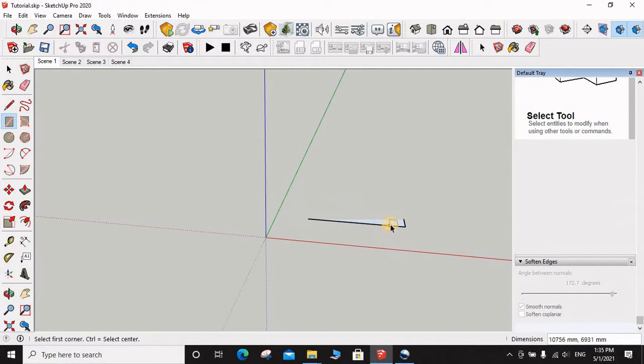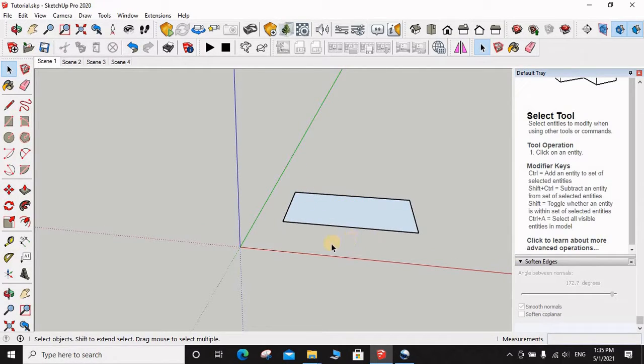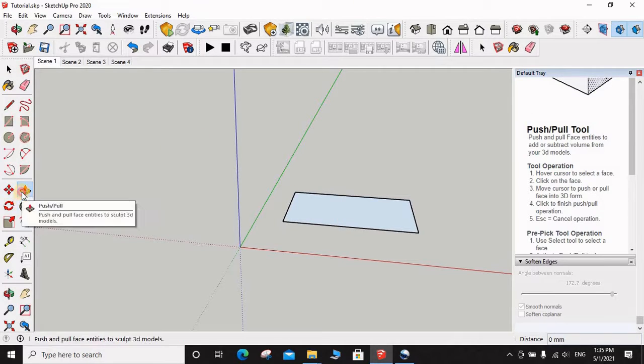Okay, now this rectangle is done, which is in the 2D plane. Its length is this and its width is this. Now, to make it into 3D form, we should increase its height. Let's go to Push Pull. Its keyboard shortcut is P.